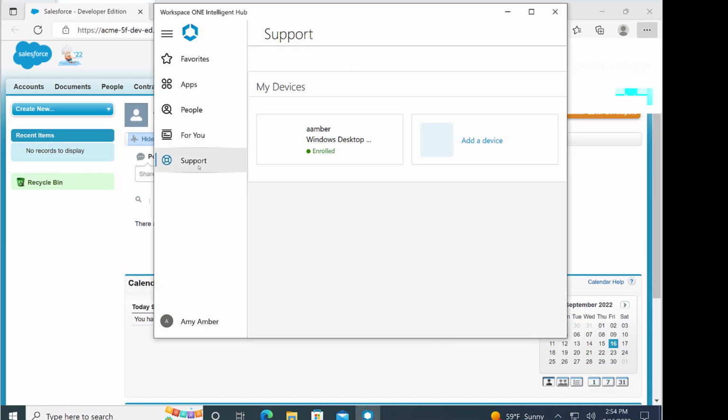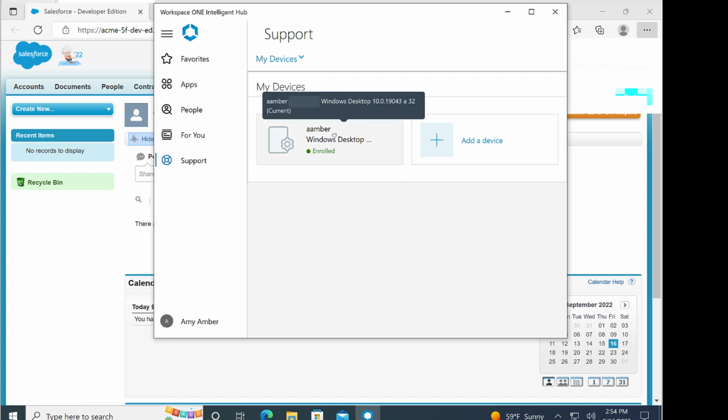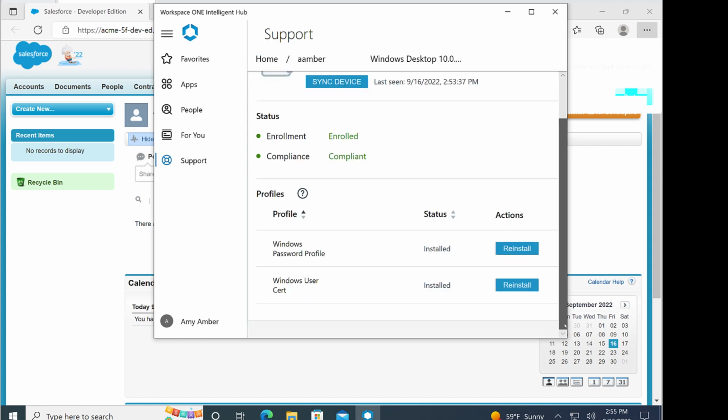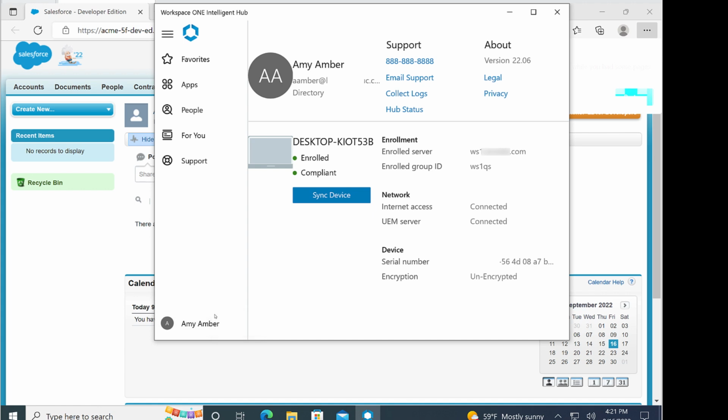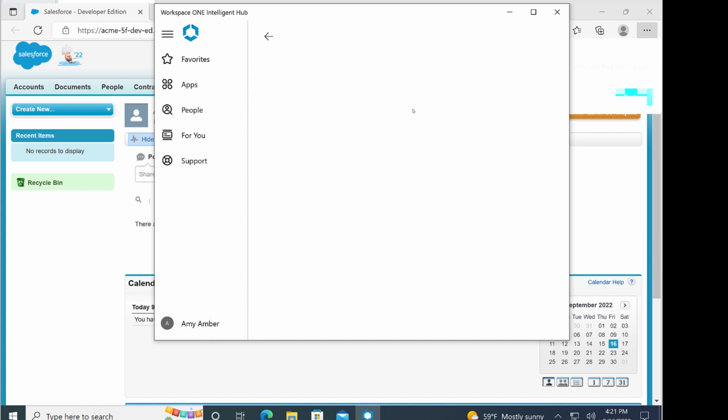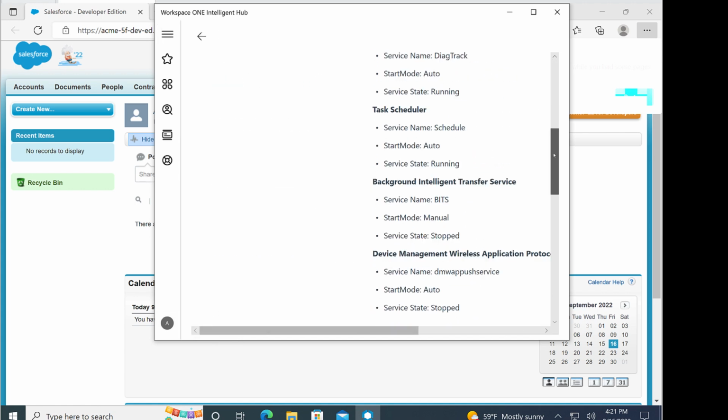All right, let's go back and explore the Intelligent Hub app some more. Click Support and click the device under My Devices. I can sync my device, it's enrolled, it's compliant, and under Profiles, there's the password profile and the Windows User Cert profile I configured in some earlier videos. And then let's drill down some more. Click the user icon, and let's look at the hub status. And there's just tons of information, including the location of the log files.